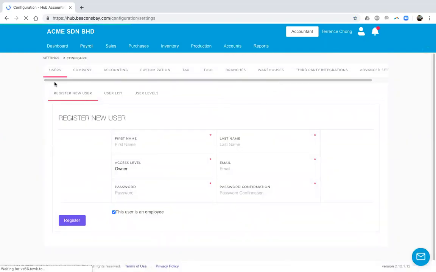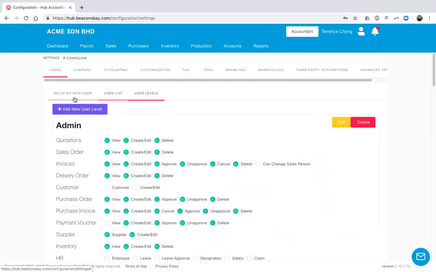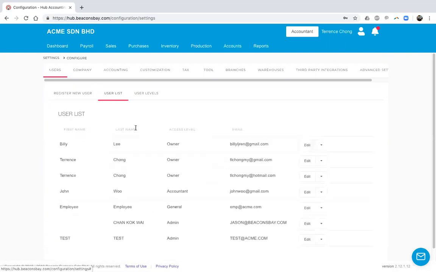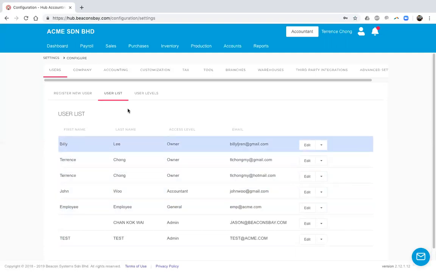In the settings page, you will have your user, and your user list, and also your user levels. So you can just register a new user by keying in the name, the access level, the email, and the password, and confirm the password. And if you want to create the user as an employee, you can do this. If not, you can just untick it. Once you click register, the new user will be created, and they'll be listed out in here, in the users.